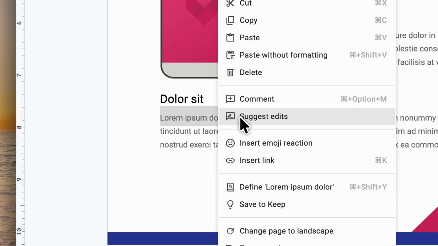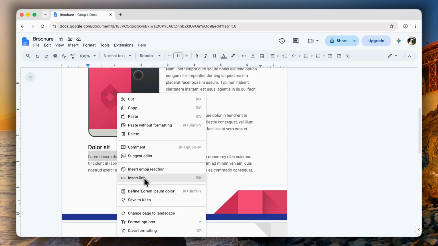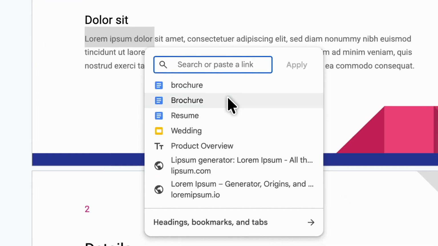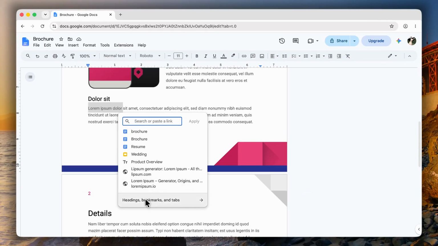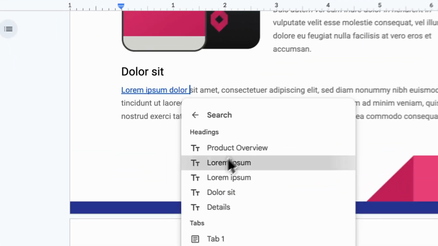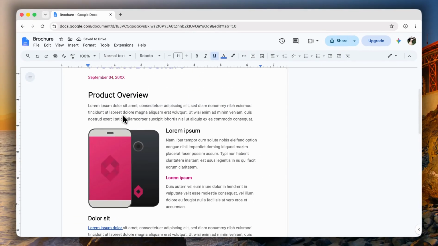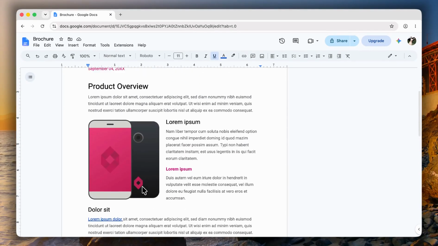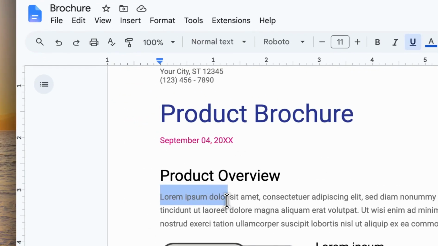This opens a context menu with many options. From this list, find and click on Insert Link. A dialog box will pop up right below your selected text. This pop-up is where you will define the link's destination. You could paste an external web address here, but we want to link internally. At the bottom of this box, click on the option that says Headings, Bookmarks, and Tabs.